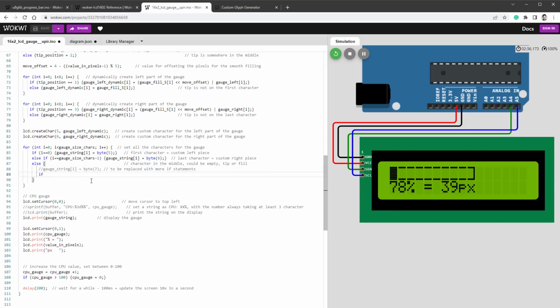So I will say that if the value in pixels is smaller or equal to the current pixel being drawn for the character, which is the I times 5, because there are 5 pixels for each character, it means that we want to draw an empty character. So I'll copy this one, gauge string y equals byte 7.